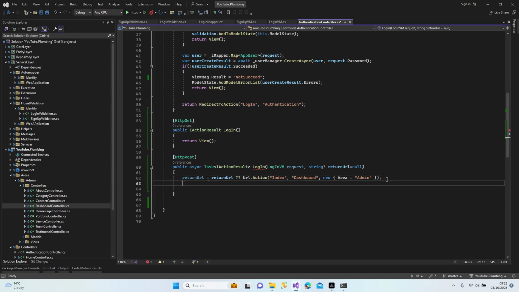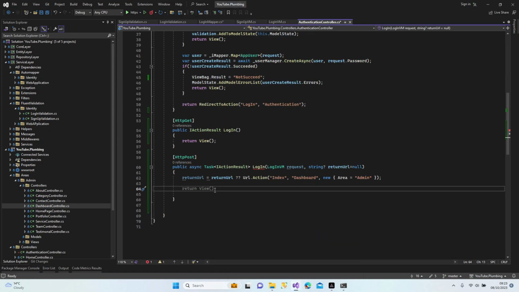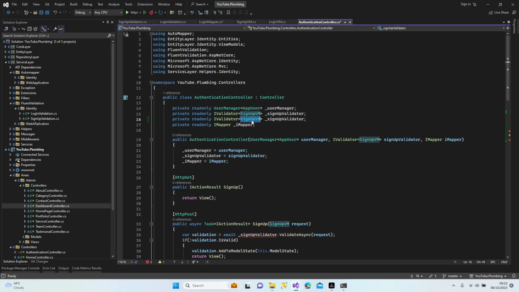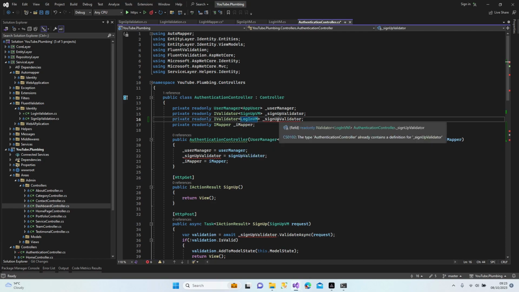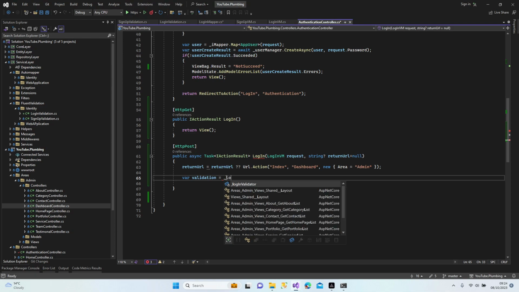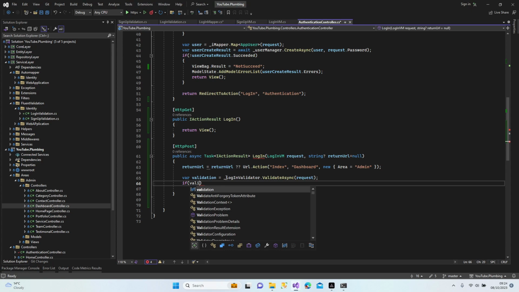Okay. Now let's continue with the validation. I guess let's have a look quickly. Yes. We're going to validate, find the user, and sign in. Perfect. Let's do it step by step. Var validation. Yeah, we need to add our validators. Now LoginViewModel, LoginValidator. Perfect. LoginValidator, ValidateAsync request. Yep. Now we're going to create our logic validation.